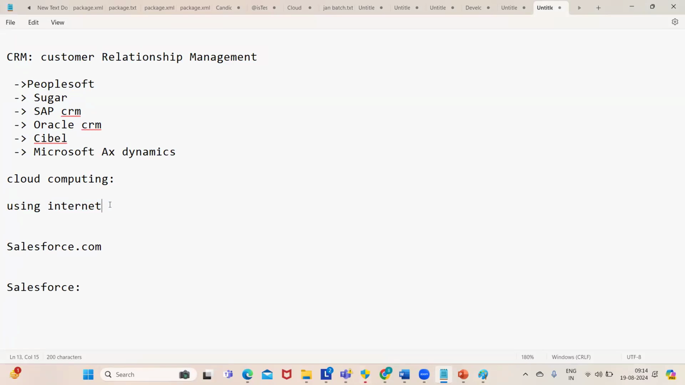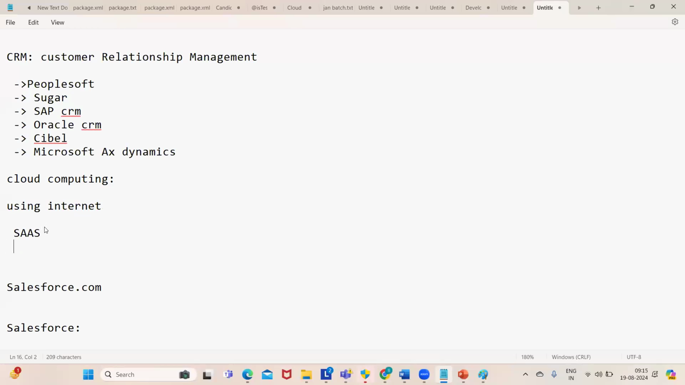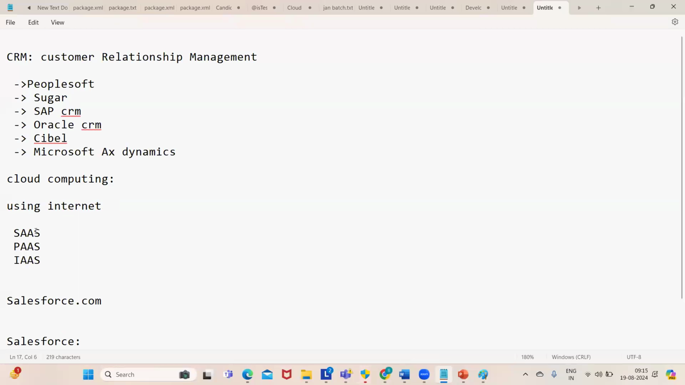There is a security part also. We can discuss more once we start the Salesforce classes. There is a security concept. Using the internet, we can access the application. And one more thing: with any cloud computing technology, they provide three things: SaaS, PaaS, and IaaS. Software as a service, platform as a service, infrastructure as a service. These three things they provide.